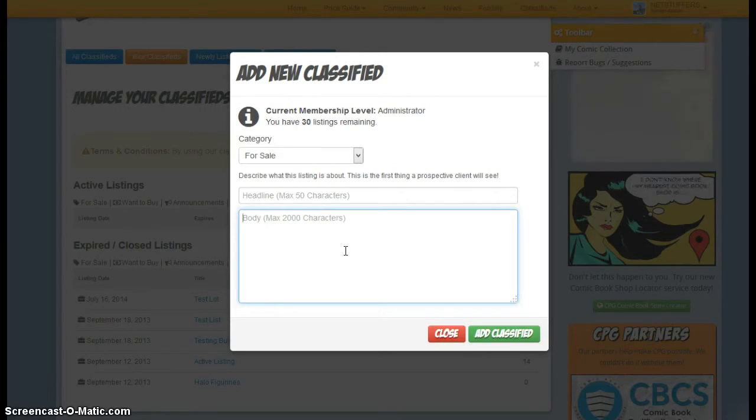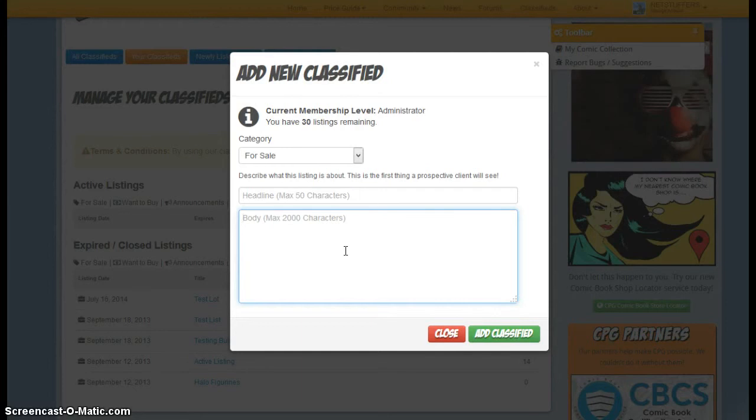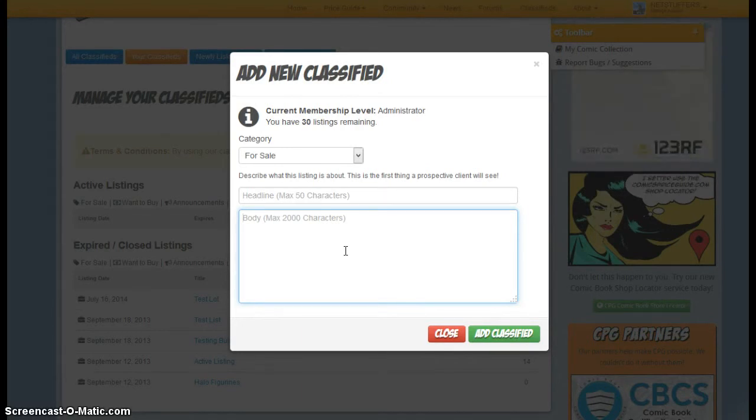From there, members can send you messages through the Comics Price Guide system to communicate with you, ask you more questions, and ultimately set up the sale. We do ask that you don't post any external links or any external contact information because that is listed publicly, and ultimately you don't want your privacy listed out there for anybody to come along and see. Go ahead and use the Comics Price Guide messaging system so that you can keep your personal information safe and secure.